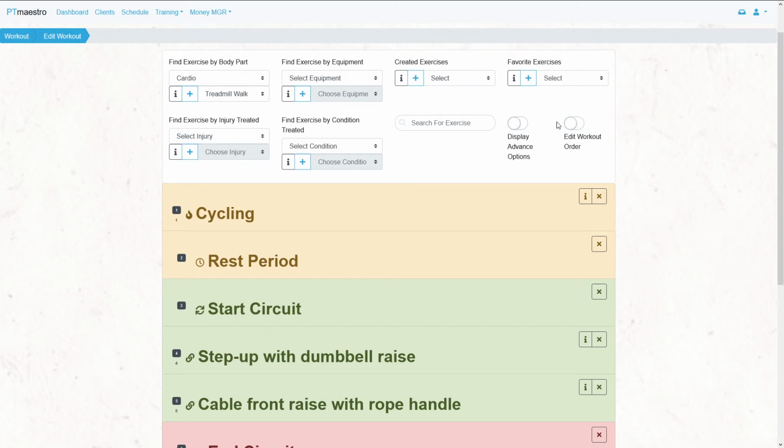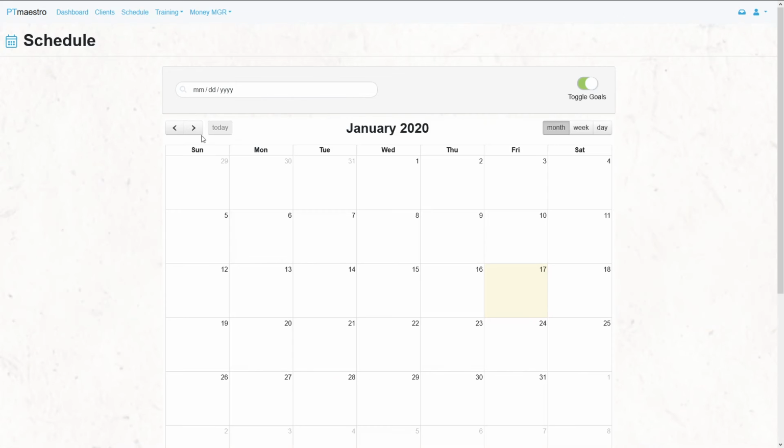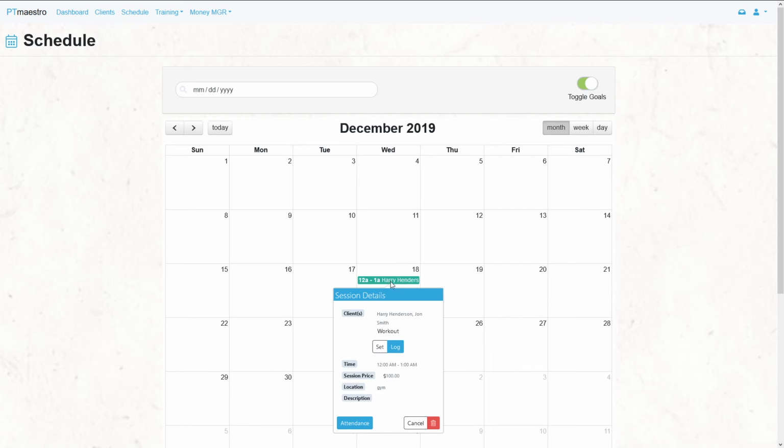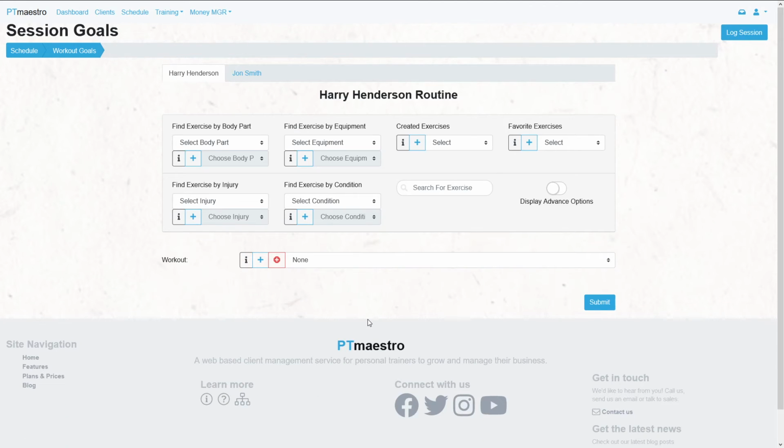With our workout routine saved, we can now do something with it. Up to the top and click schedule. I'm just going to use a session that I created previously. From here you see options for workout set and log. Set sets the session goals, while log actually logs the workout.